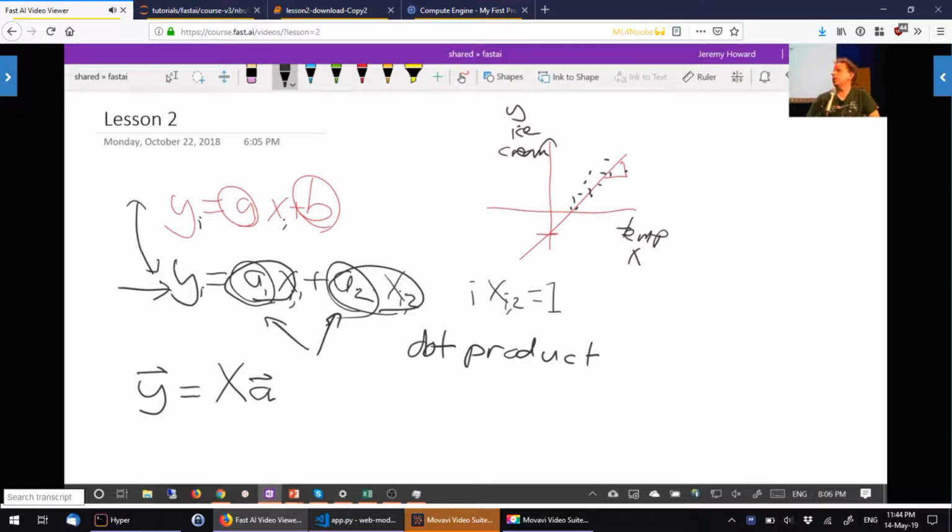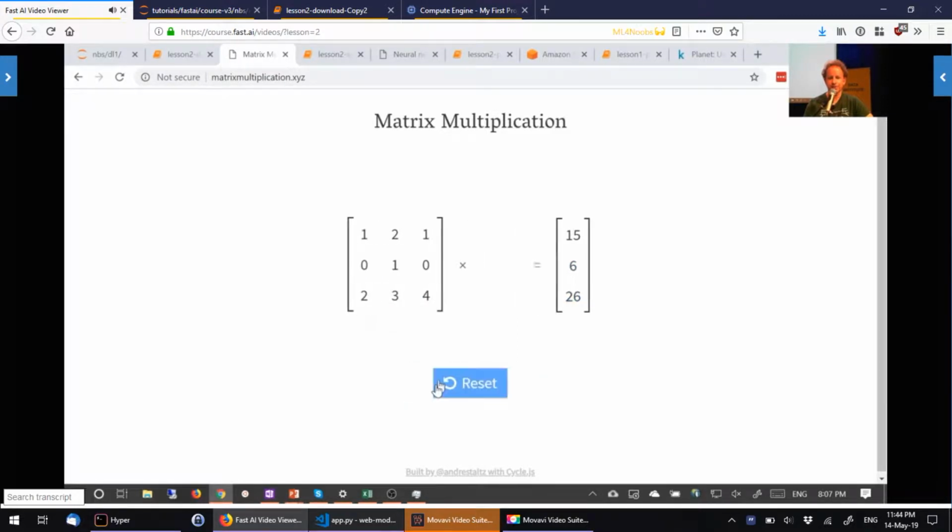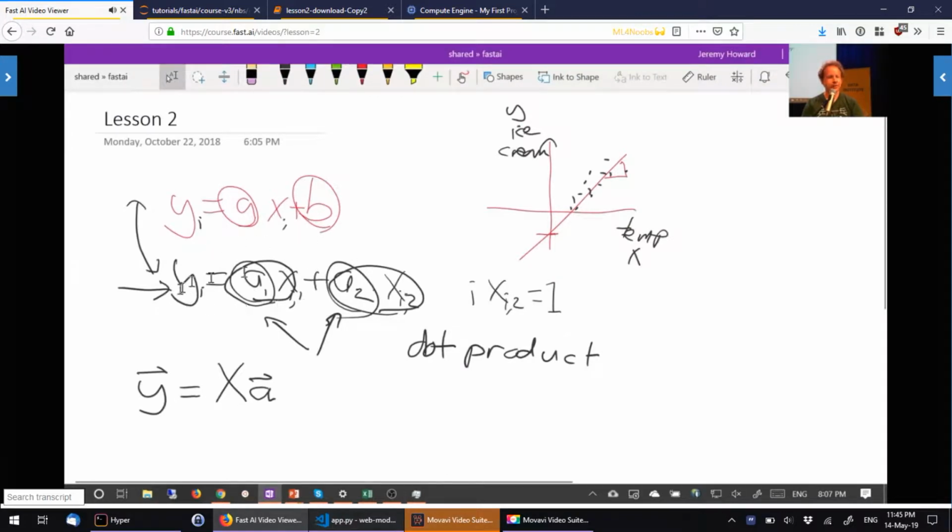Now at this point, I know a lot of you don't remember that. So that's fine, we have a picture to show you. Somebody called Andre Stout created this fantastic thing called matrix multiplication.xyz. And here we have a matrix by a vector, and we're going to do a matrix-vector product. Go. That times that times that plus plus plus, that times that times that plus plus plus, that times that times that plus plus plus. Finished. That is what matrix-vector multiplication does. In other words, it's just that. Except this version is much less messy.